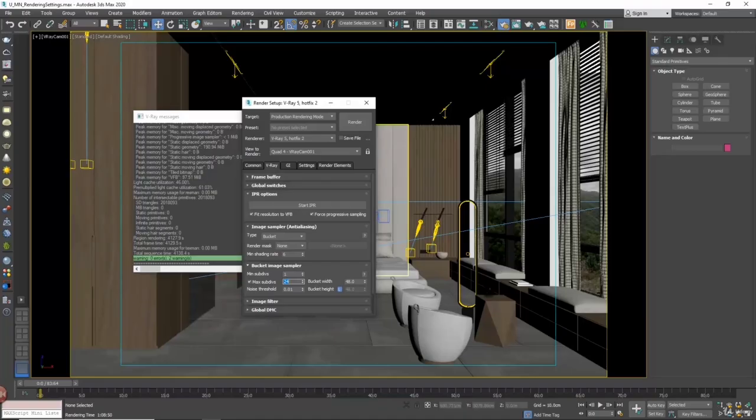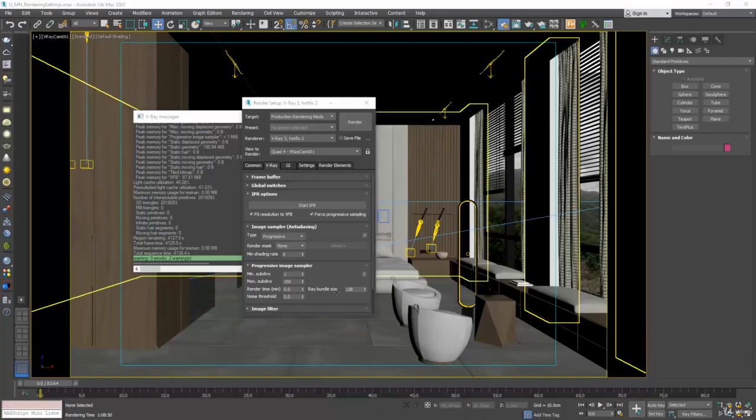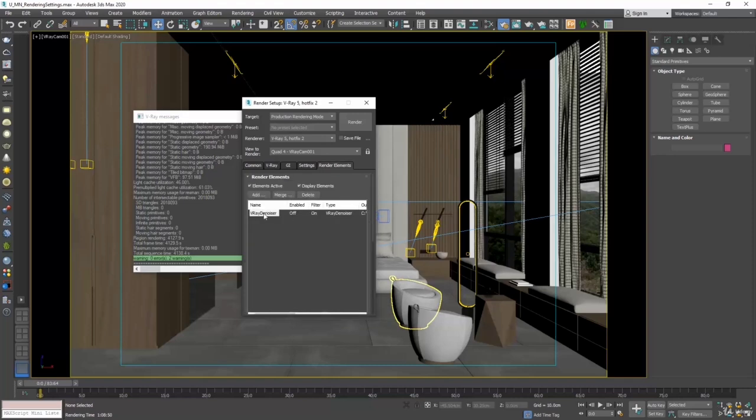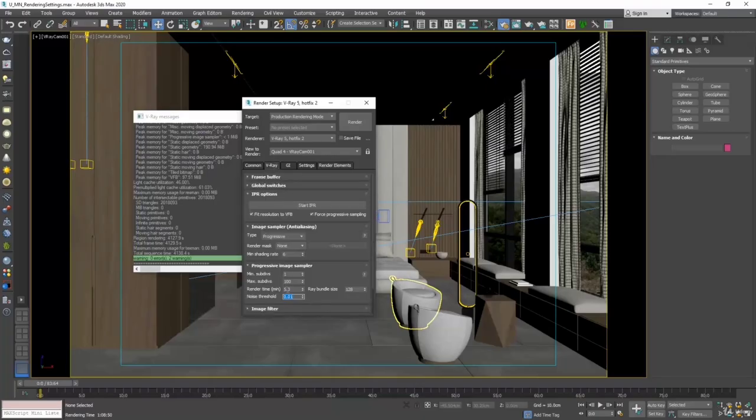To sum up with the image sampler, I personally use the progressive method, and that's because I can see a render very quickly and then let it refine for as long as necessary as additional passes are being computed. For my draft renders, I set the minimum subdivisions to 1, maximum to 100, the rendering time to 5 minutes, and noise threshold to 0.01. And I also add Vray denoiser. So I basically do 5-minute test renders. But as we said earlier, you can also set the render time to 0 and stop the rendering process at any time.